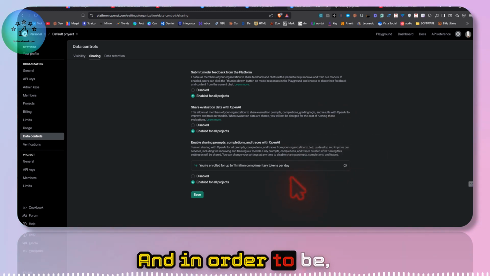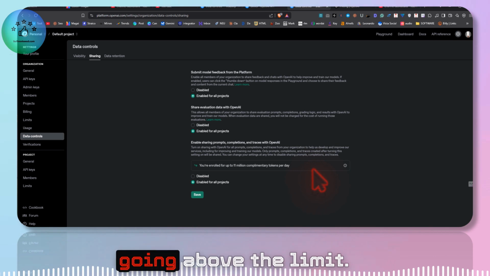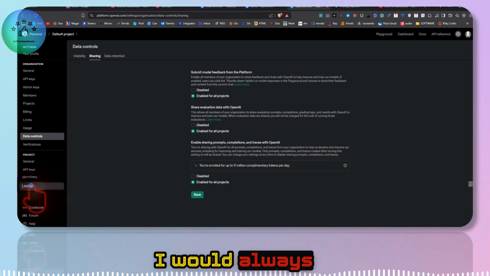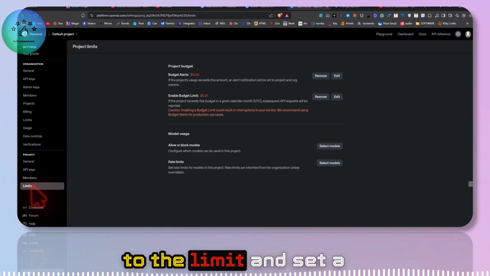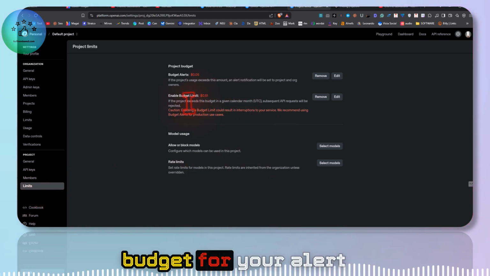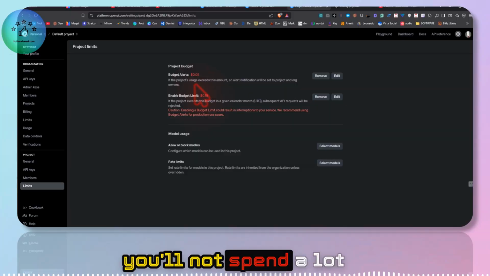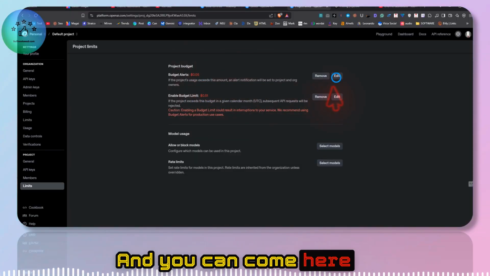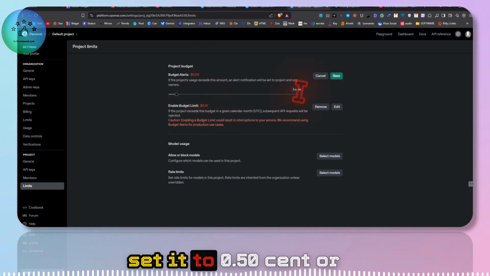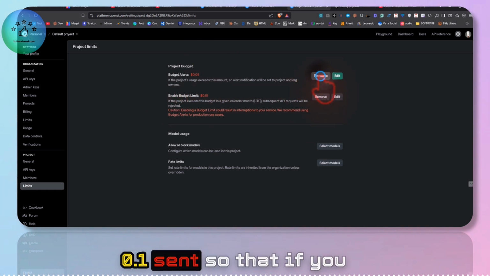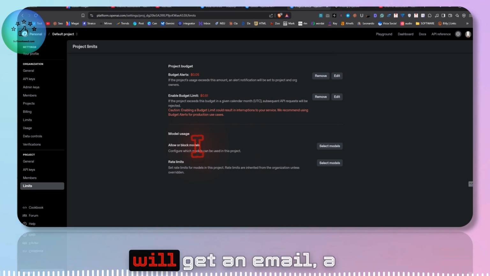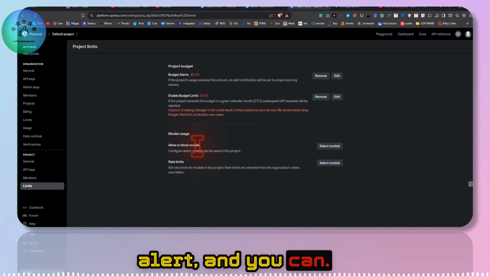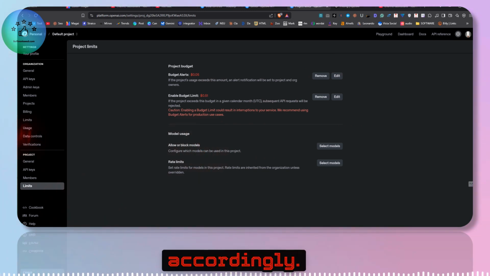And in order to be sure that we are not going above the limit, I would always recommend you come to the limits and set a budget for your alert, so that if you somehow cross it, you will get an alert and you will not spend a lot of money testing this. You can click on edit and set it to 0.5 cent or 0.1 cent, so that if you use that much, you will get an email alert and you can manage your usage accordingly.